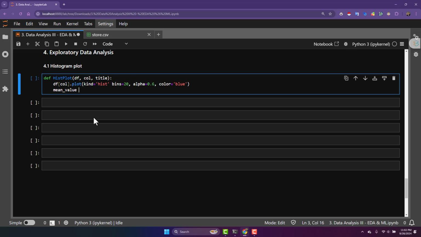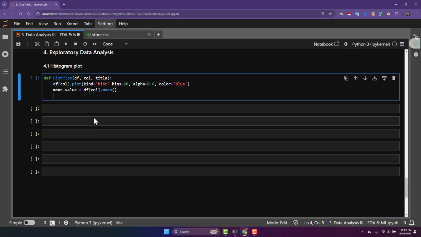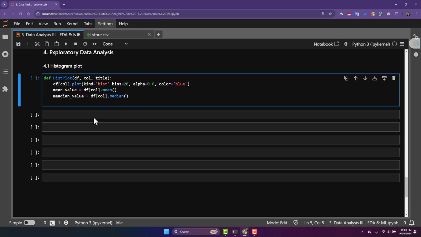So the mean value will be something like df, the data frame with the column, same as we're gonna iterate through the column, then dot mean, open and close parenthesis. That's a function to calculate the mean. Same with the median, the middle value. So I'm gonna use snake case over here. You can see df column dot median, open and close parentheses.